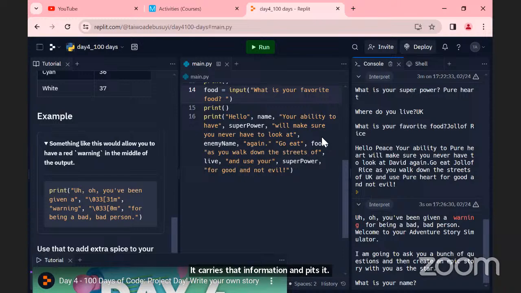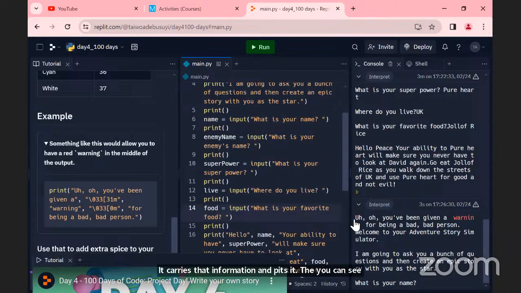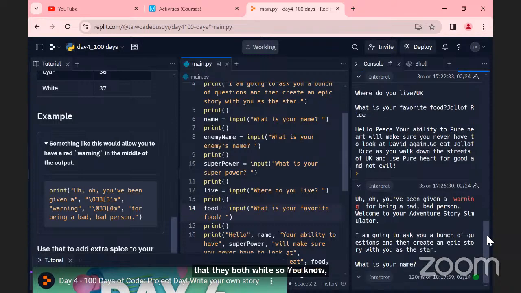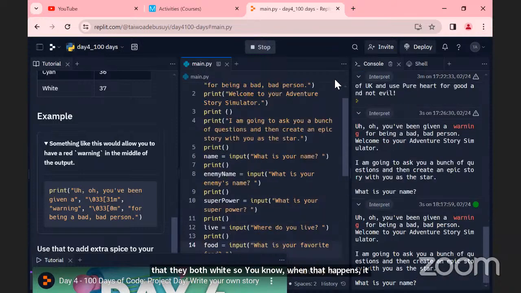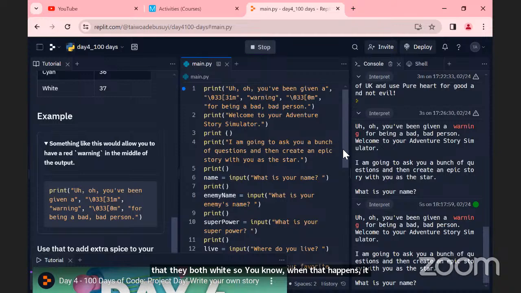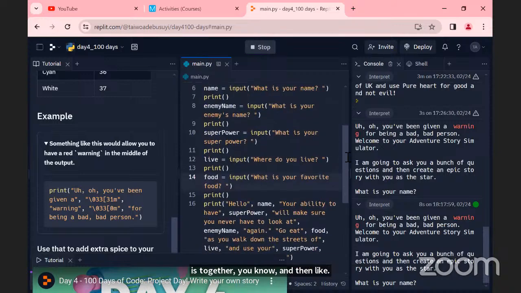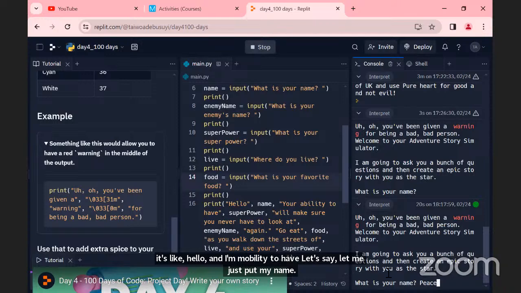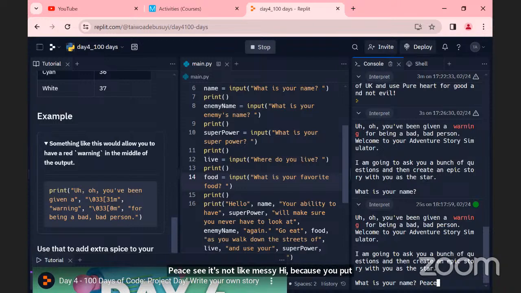You can see that they're both white, so you know when that happens, it is together. And then it's the same for everyone. And then when we put this, it's like, hello, name. Let me just put my name. Peace. See, it's not messy, because you put a space.